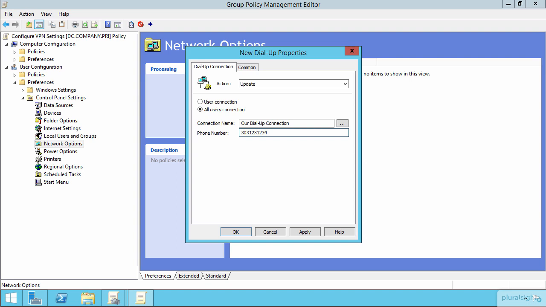We'll talk more when we get into group policy about how to effectively configure these dial-up properties and how to constrain them to specific machines like laptops, for example. But this is essentially the way that you would go about configuring a dial-up object that would exist there on that person's laptop so that they could click it and connect into your RAS server.